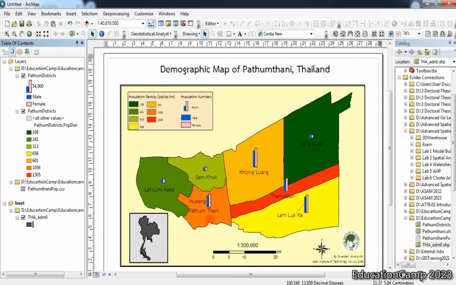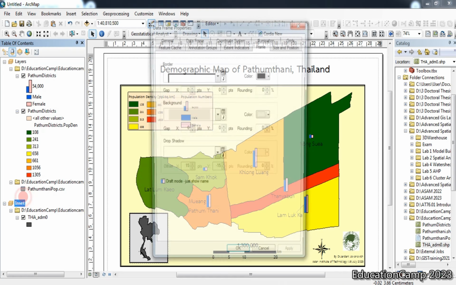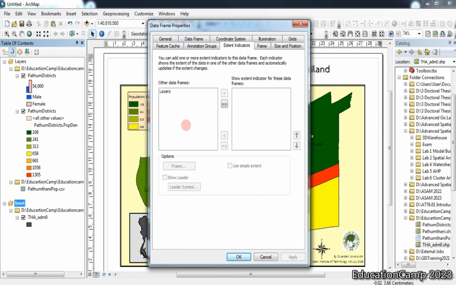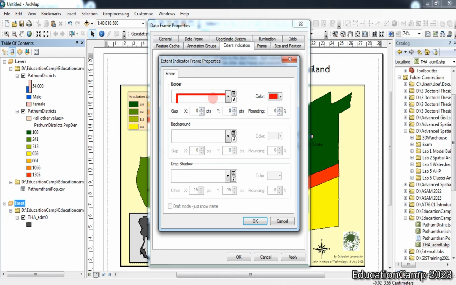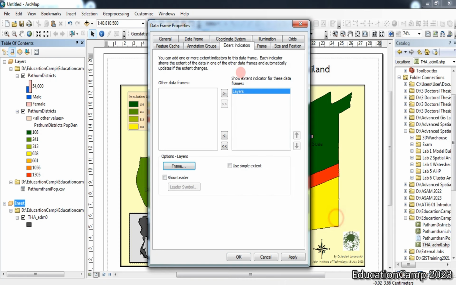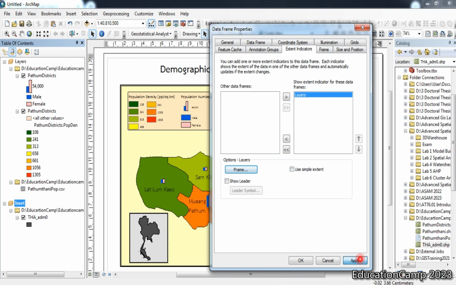And then in the inset map, we just right click, go to properties, and go to the extent indicator, select the layer from the left side to the right side, go to frame, select the red color, and hit apply.